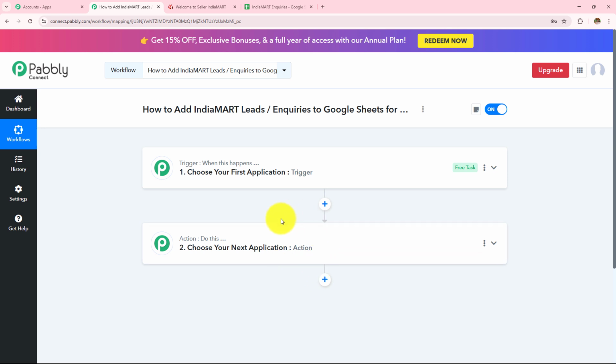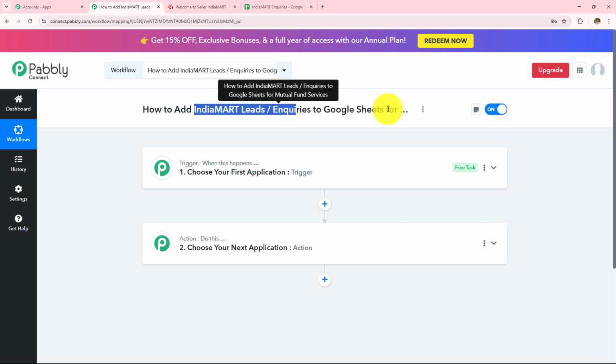Here in this workflow, I want to add IndiaMART leads and inquiries to Google Sheets, which means whenever I receive a new lead or a new inquiry in IndiaMART, this complete workflow will get triggered because trigger says when this happens. So when I receive a new lead or new inquiry in IndiaMART, and then action says do this, then add that lead or the query to my Google Sheets.